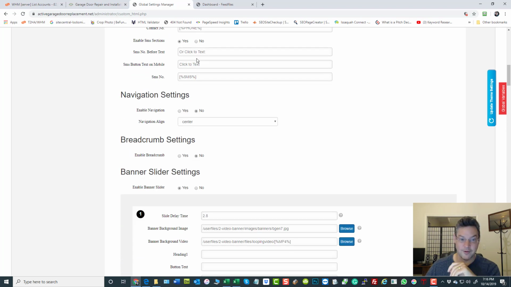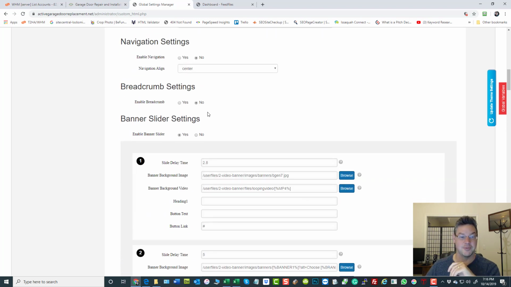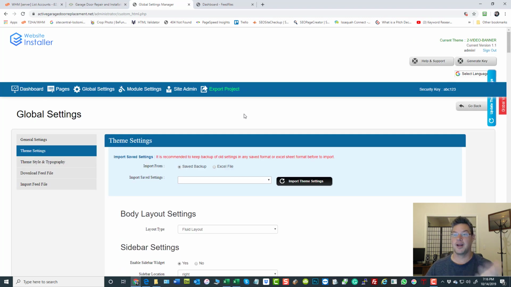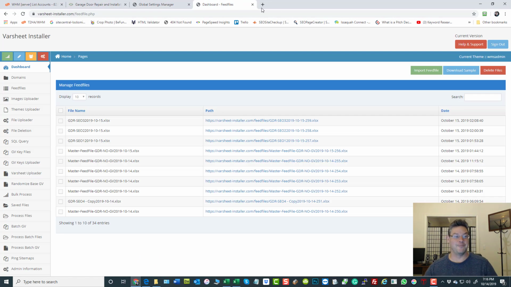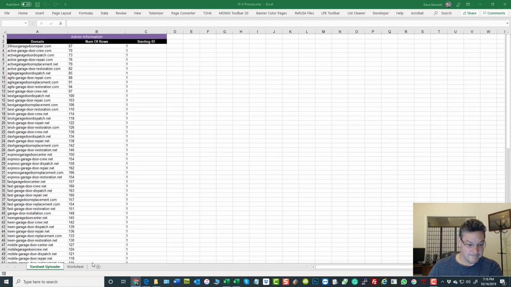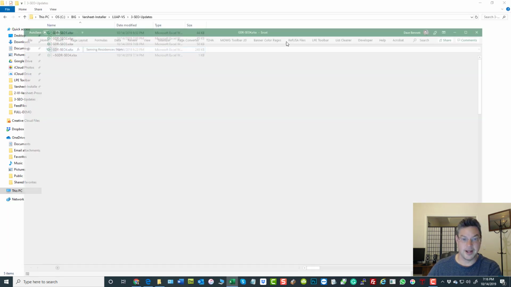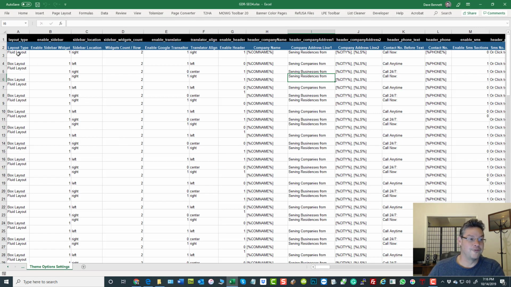All of this, on or off, all of these things, navigation, breadcrumb, banner, slider, whatever, I went ahead and set a bunch of variables. All right, here's going to be the fun. You'll get it. Fresh sheet uploader, I'm not even sure what that one is. Okay, here we go. We're going fluid layout, box layout, fluid layout, box layout. We're mixing and matching those.